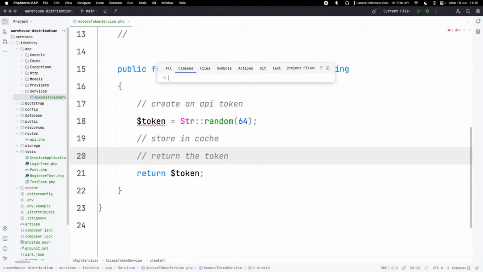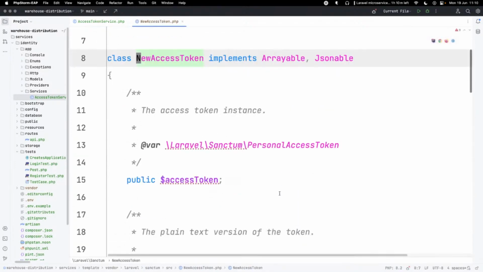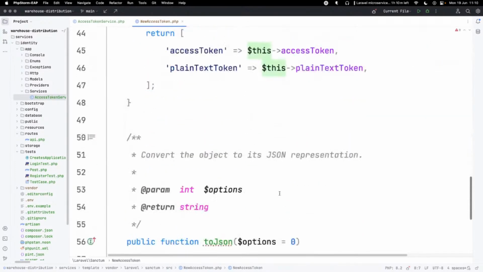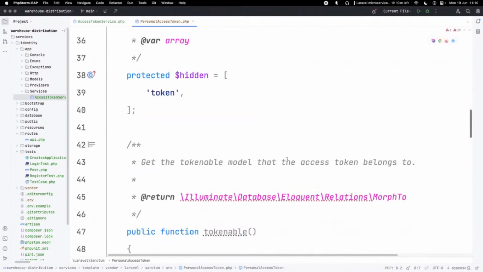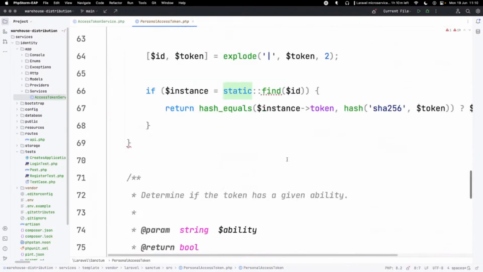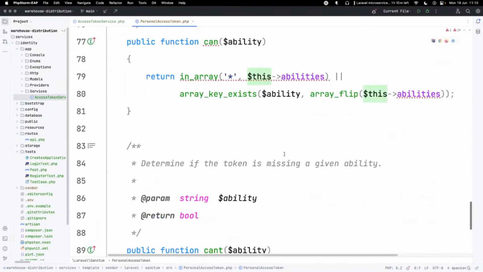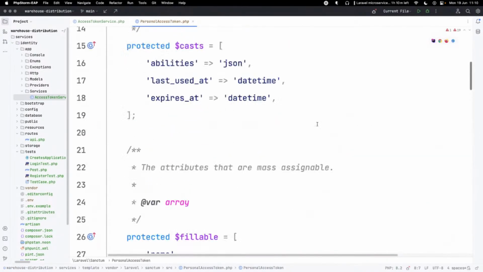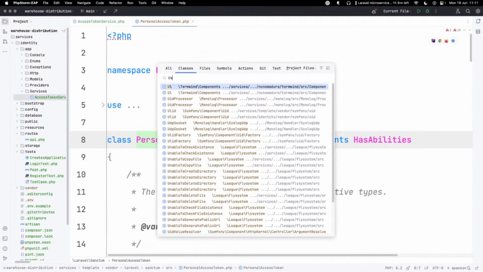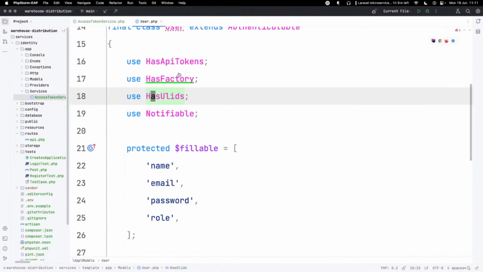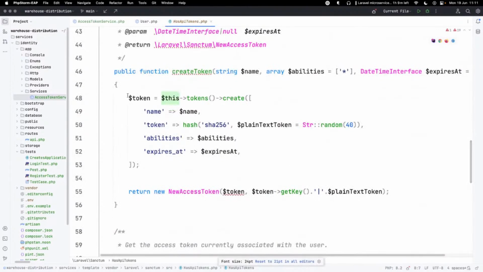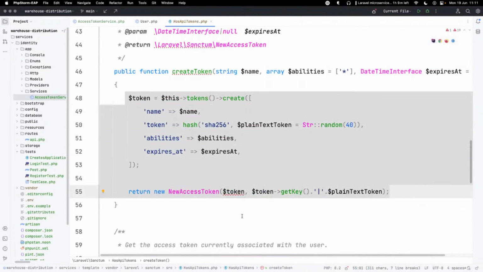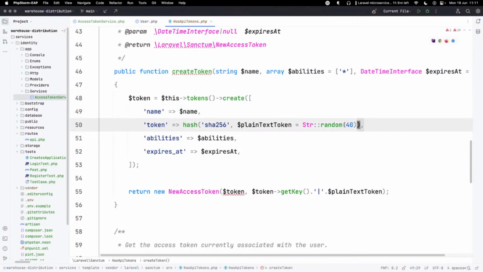But I kind of like the way Sanctum creates their tokens. So if we come down to new access token, personal access token down here, there's a way it can be done. Find a token, can, can't. Oh, where is it? I might have to look on the user model. So come over to, it has API tokens, create token, here we go. So this is how it creates a token. And I find it quite nice. I like the way that they create their tokens.